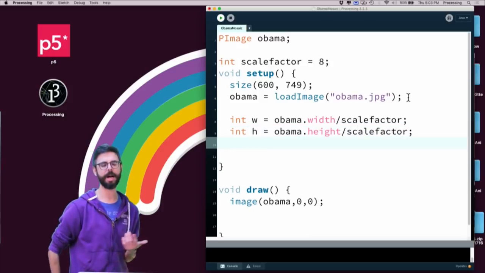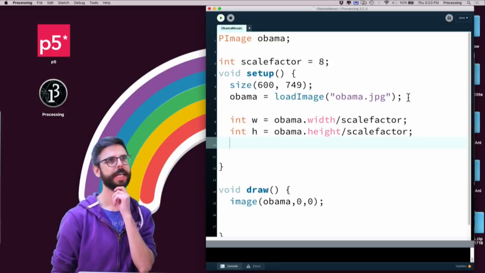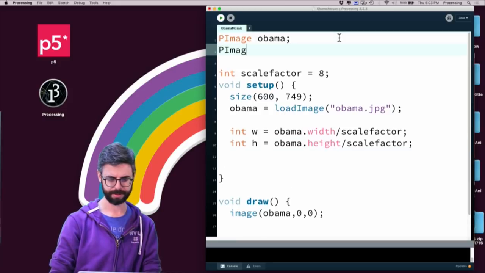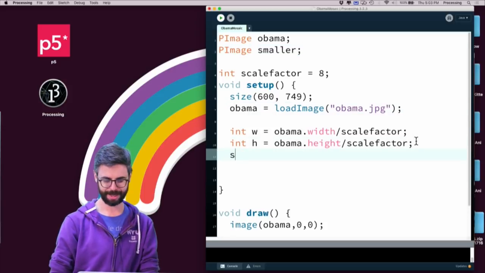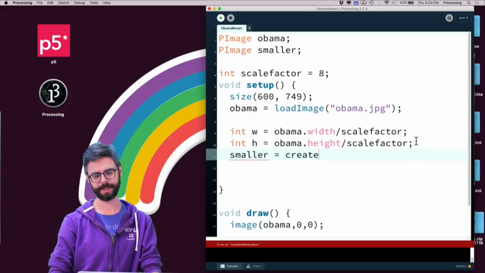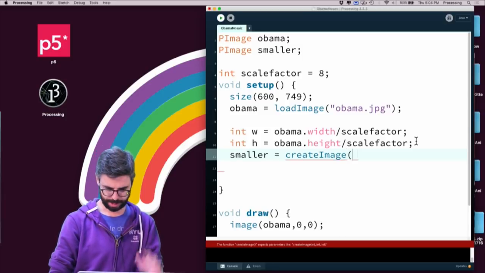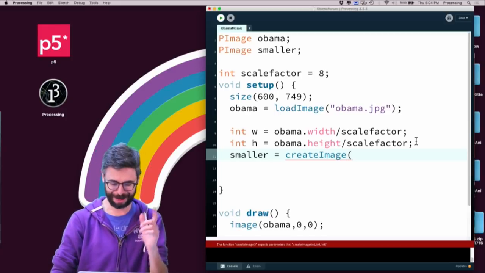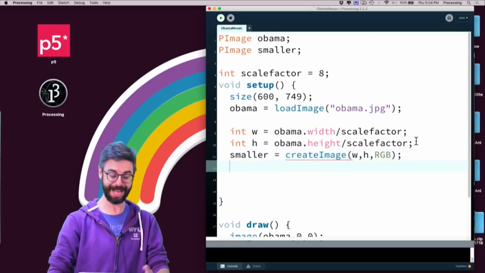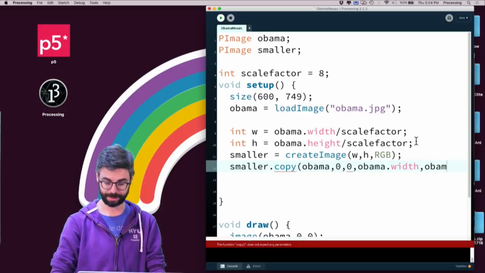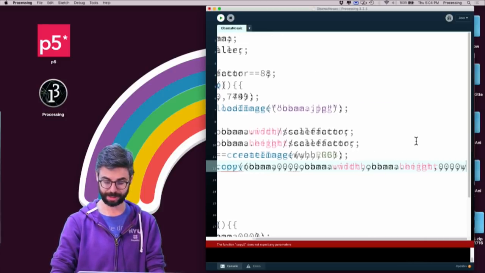And then what I'm going to do is use the copy function. I'm going to make a variable called smaller, and I'm going to say smaller equals create image with, sorry, I'm really thinking hard here. Create an image with that width and height. That's an RGB image, and then I want to copy from Obama the entire image to this image's width and height.